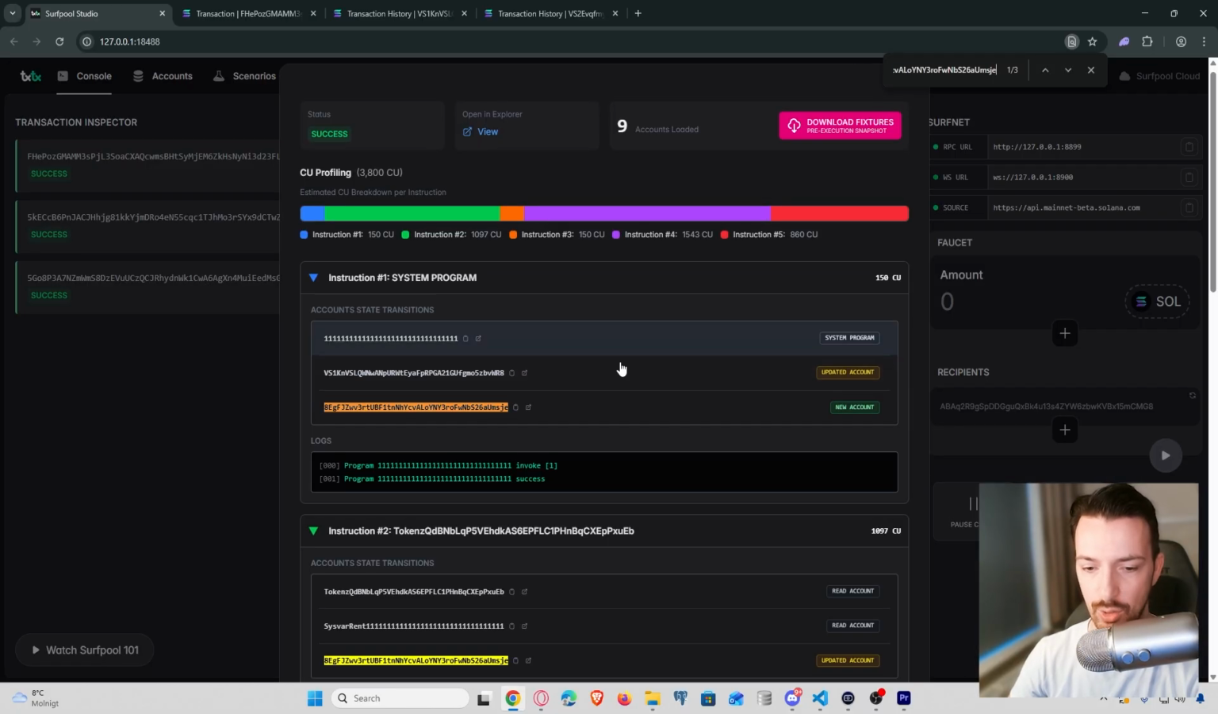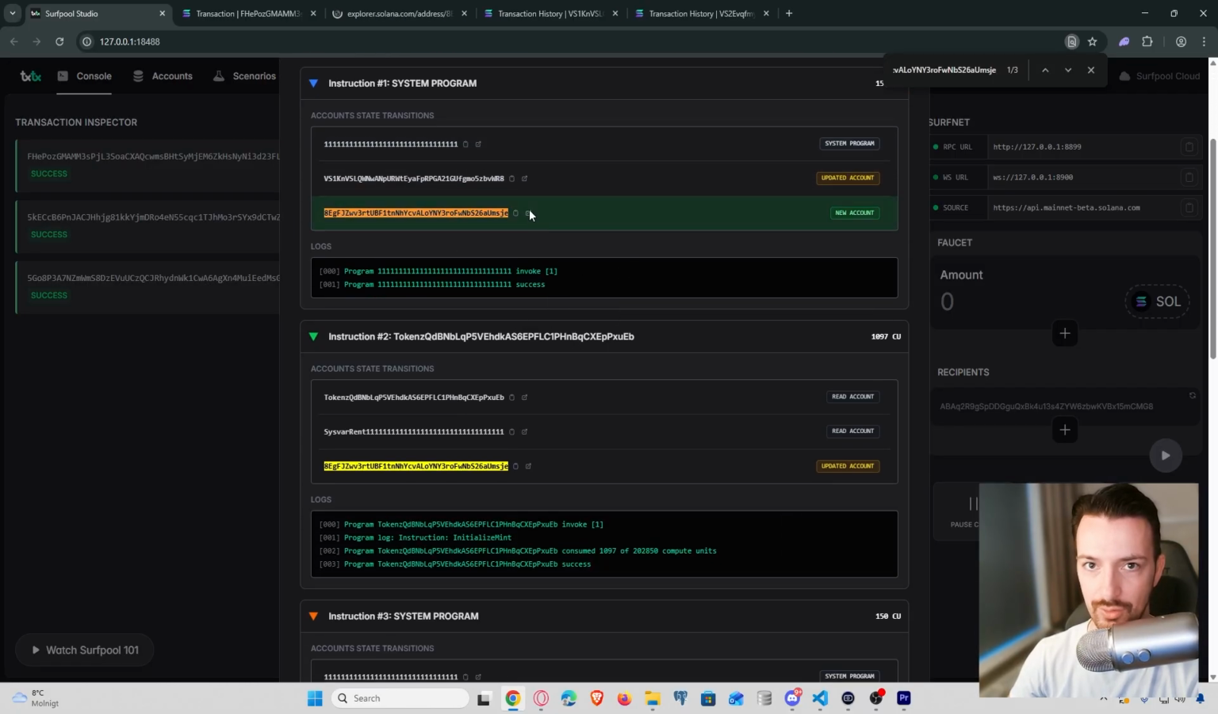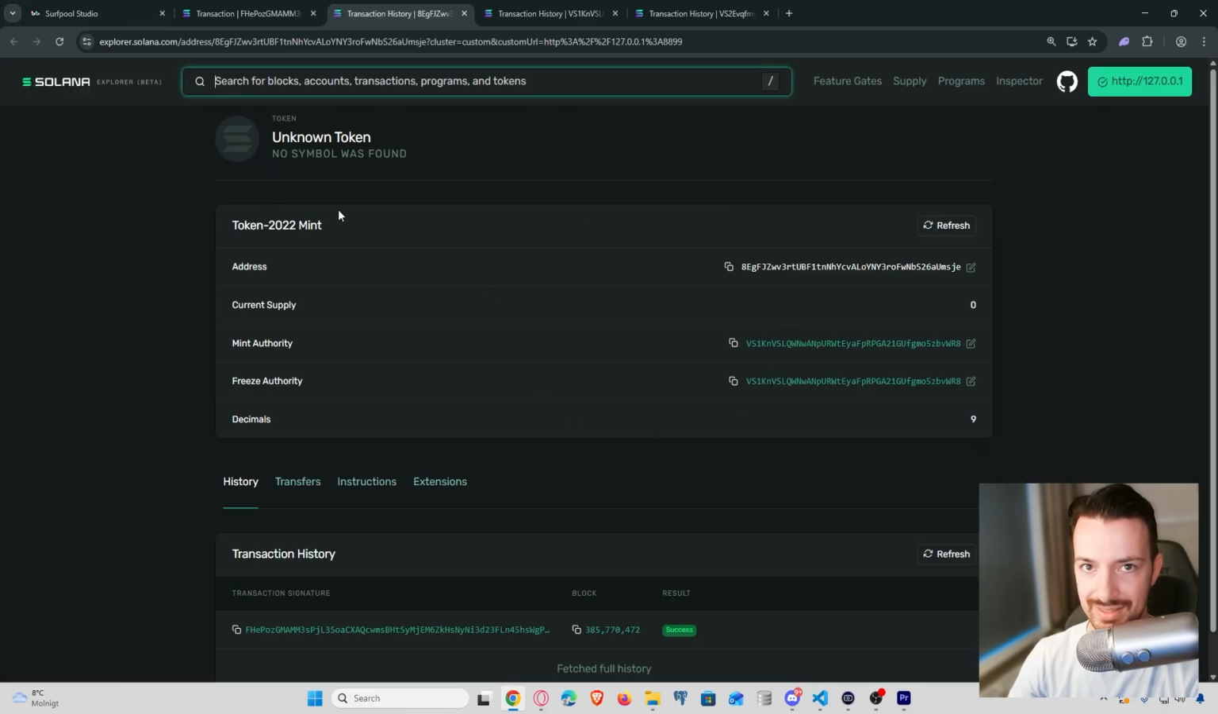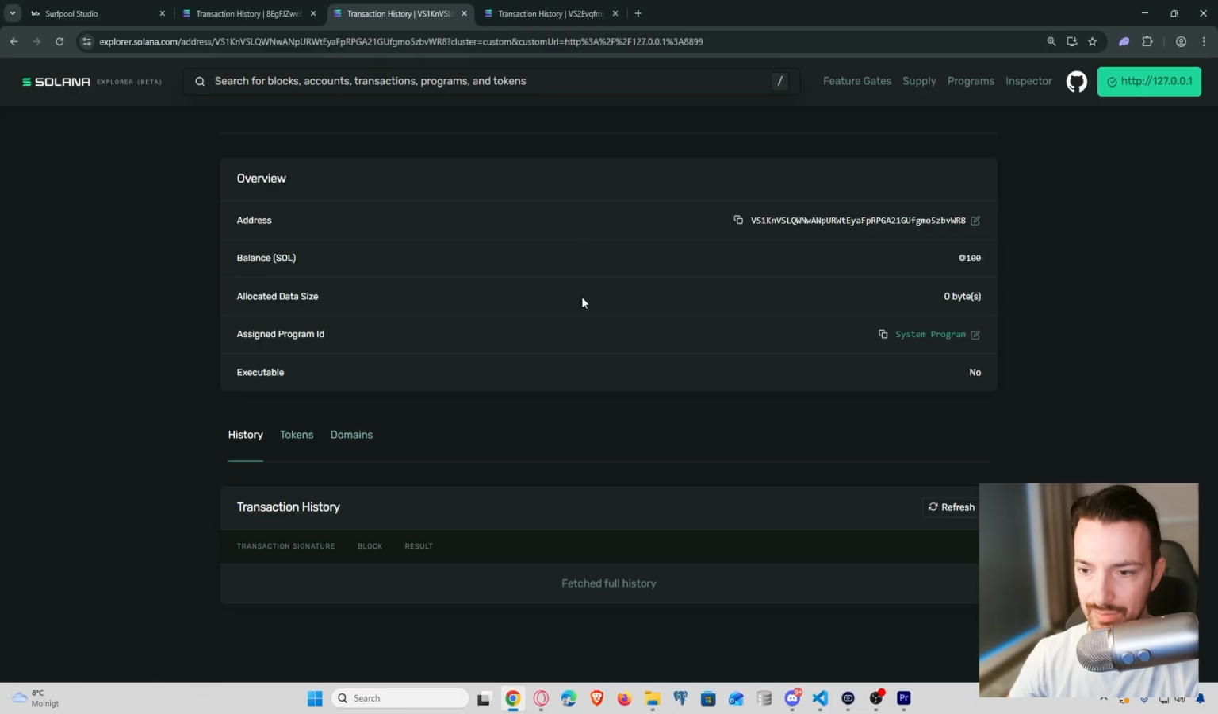If you look at our created mint now, which we can open here, you can see that this is our unknown token, of course, but we have a Token-2022 mint, and the freeze and mint authority is set to our VS1 wallet, as you can see here. But as you can see, we have no supply, but we will take care of that in a minute with our next script.